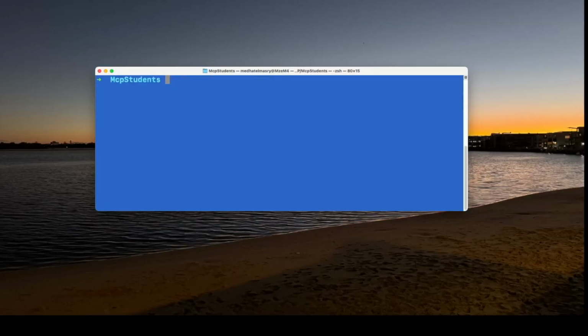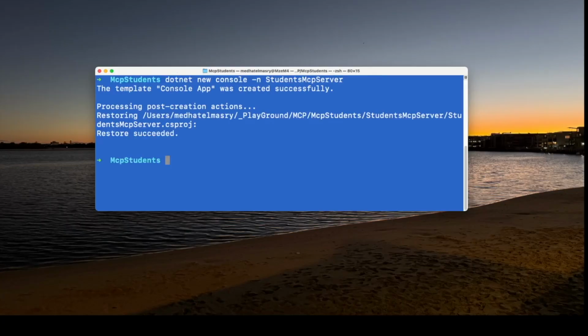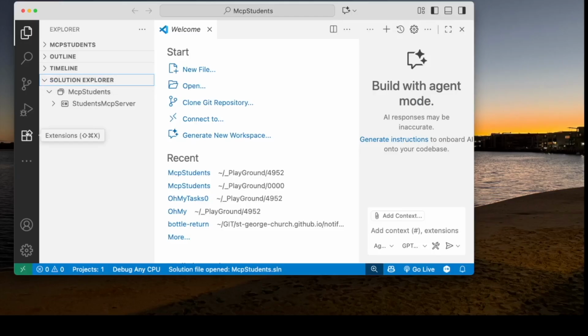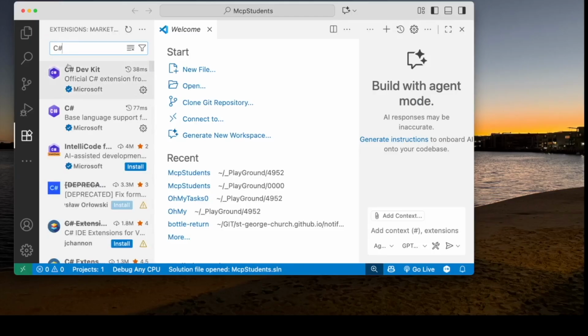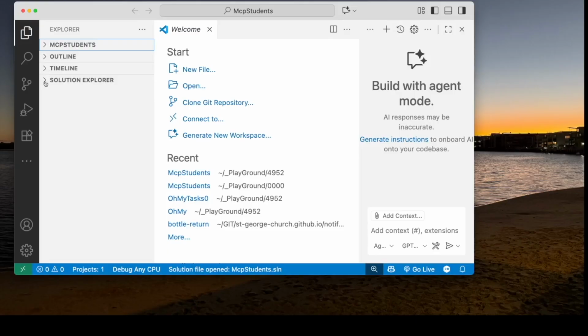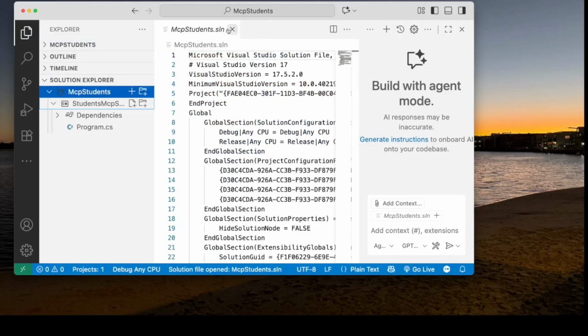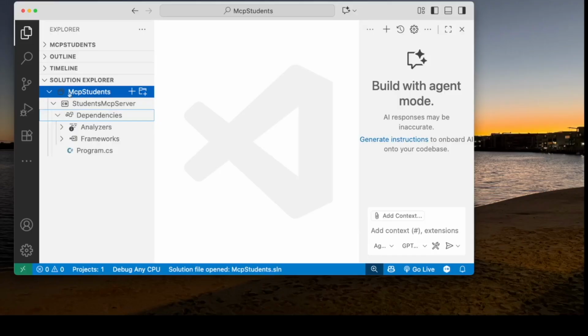In this folder, I will create a simple console application in .NET. So the command for that is dotnet new console, and the name will be StudentMCPServer. Now I can open up my solution in VS Code. I do have an extension called the C# Dev Kit, which is this one here. I will go into Solution Explorer in VS Code. So you will notice that there is one solution and it's got a project called StudentsMCPServer.